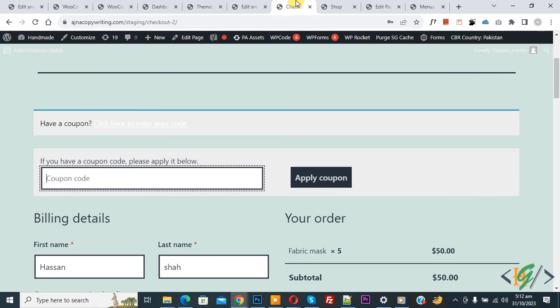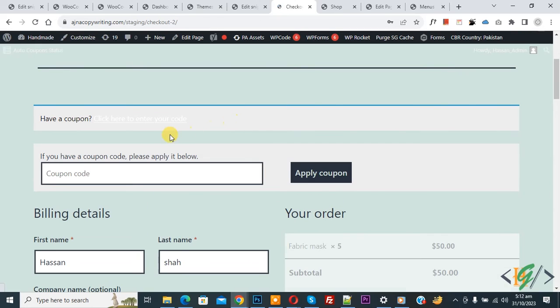Go to the checkout page and refresh the page. So after adding the code, the coupon field auto expands. Now you see, again refresh the page.